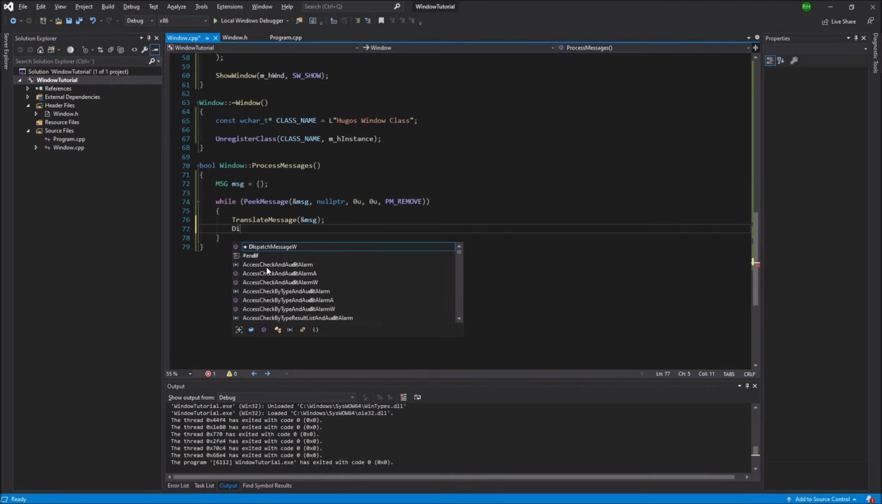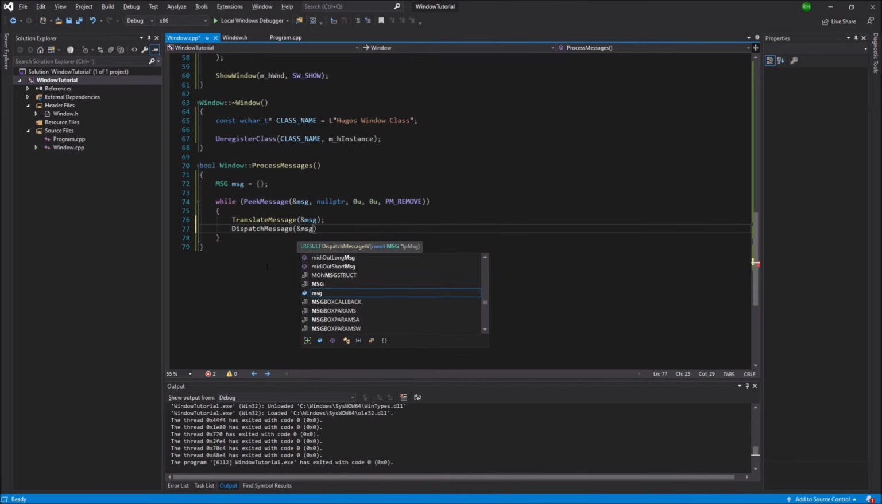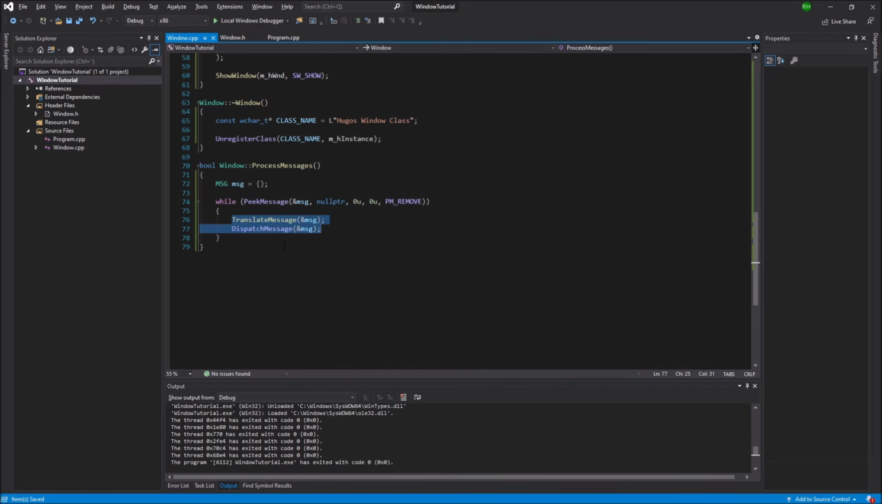In here, we're going to do mainly two things. That's TranslateMessage and DispatchMessage. And as you remember, DispatchMessage was the one that calls the window procedure. And TranslateMessage, you don't really need to know what that means, but it's like translating key presses into characters and stuff like that. That's not too important to know exactly how that works.